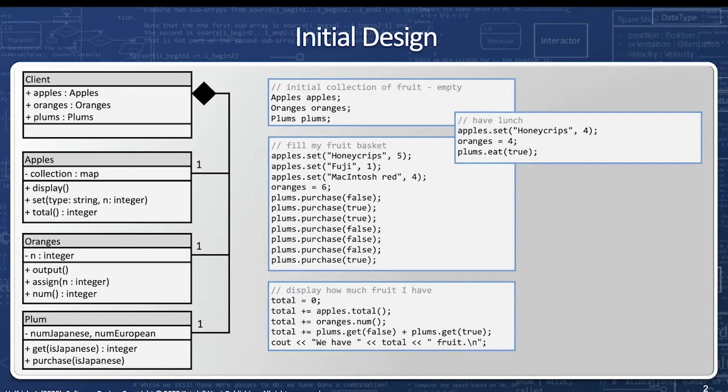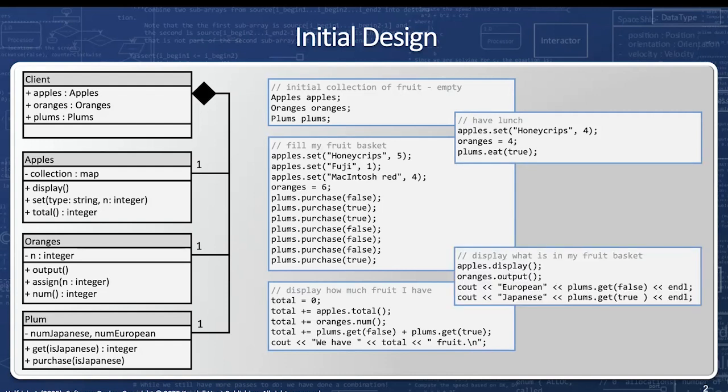When I have lunch, I'm going to consume my fruit in various different ways. And of course, when I display them, they're all going to be completely disjoint. And that's because apples, oranges, and plums have nothing to do with each other, requiring the client to know details about each. So let's take a look at the code.